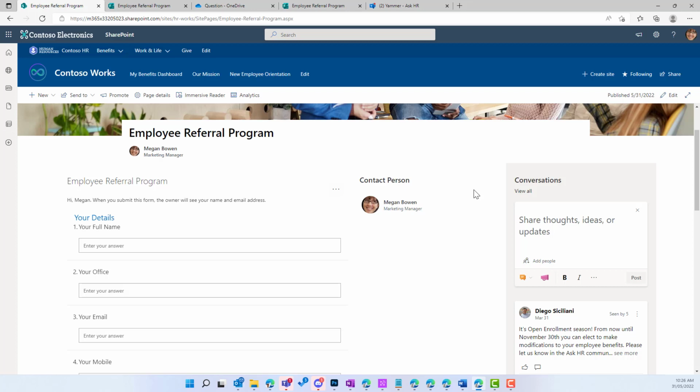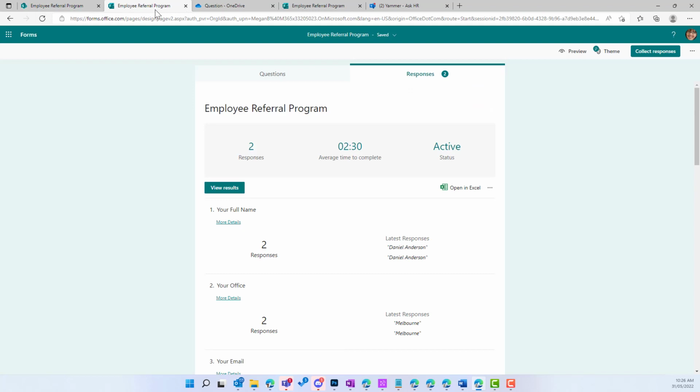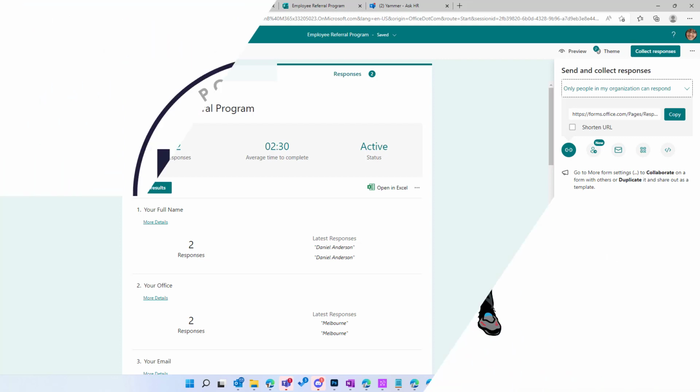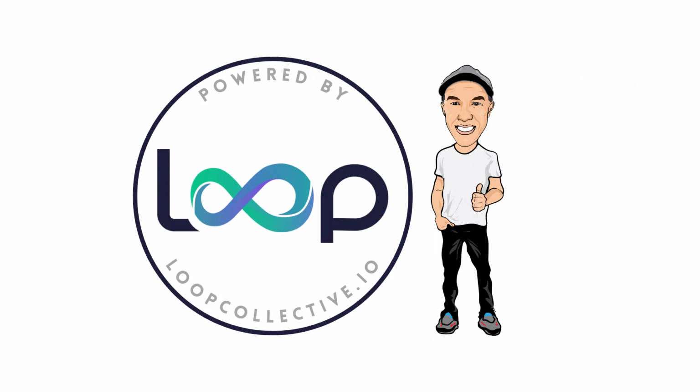Now, the great thing here also is that you don't need to visit this page because this form here, we could grab the link, we could email it out, we could generate a QR code and then distribute that as we need to as well. So there we have it, end-to-end solution all around how to build out an employee referral program.